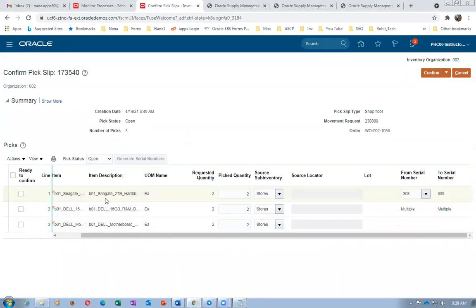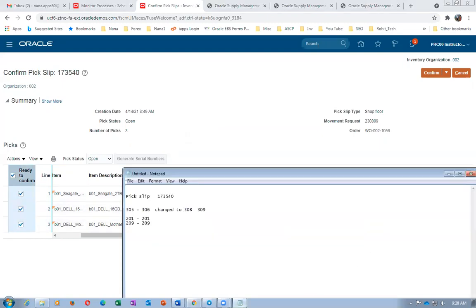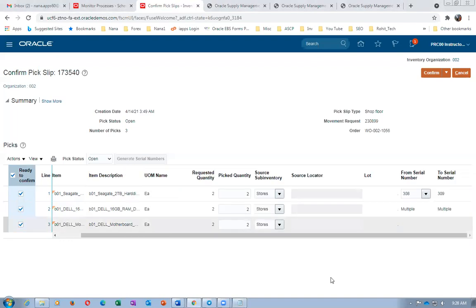Right, the 2 TB hard disk. So you can even select all now. 16 GB RAM, it is multiple, it is not the same. We leave it as such. Right? The multiples, we don't keep it as such. I'm changing it now. 201 and 209 is a multiple. And then here, motherboard is a two component. So I will now select all and then I will confirm it. We will now go on and see whether the inventory is decremented or not.